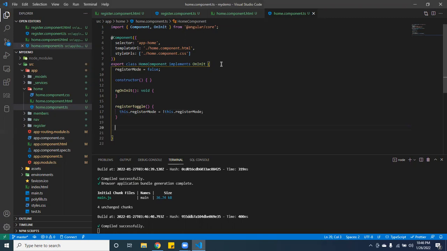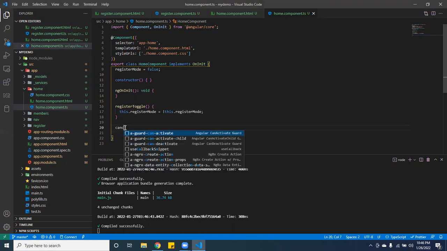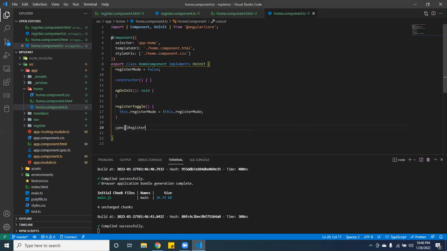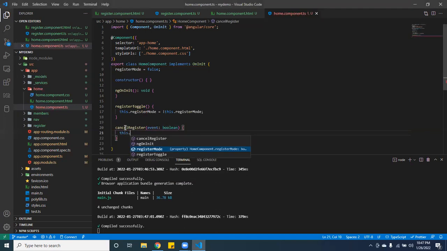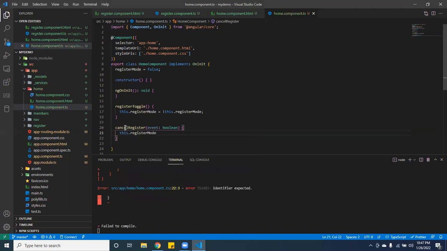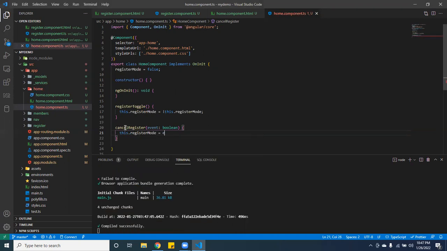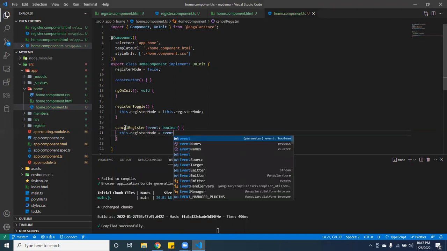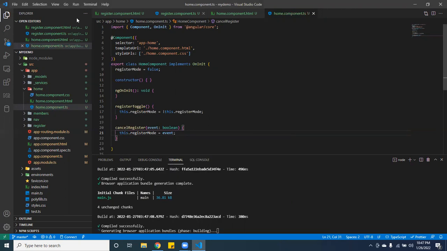Okay. So we can go now. We can actually, no, let's actually create a cancelRegister too. CancelRegister. And this one is going to be an event, and that's going to be Boolean. So now that we have that, we want to do this registerMode, we're going to make it the event. That's it for that.